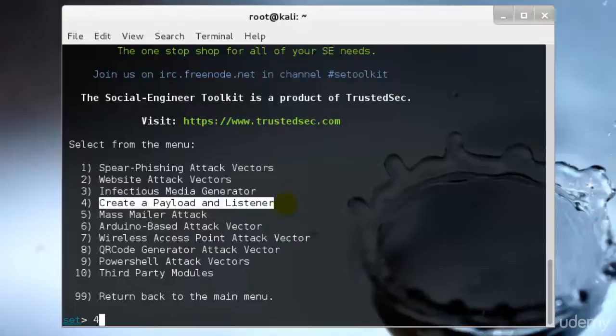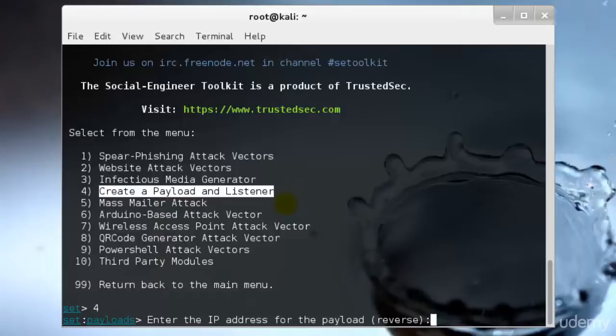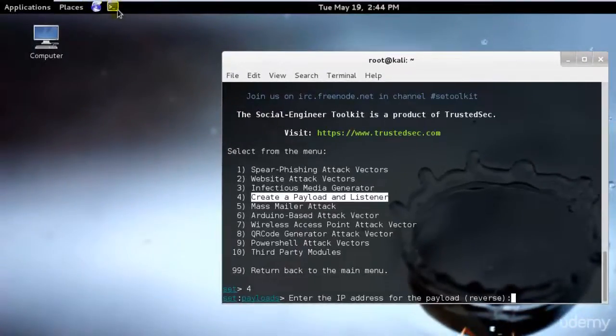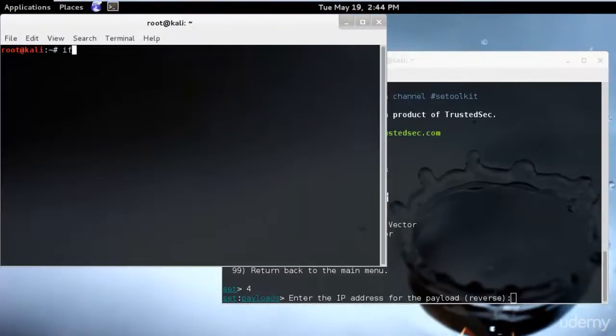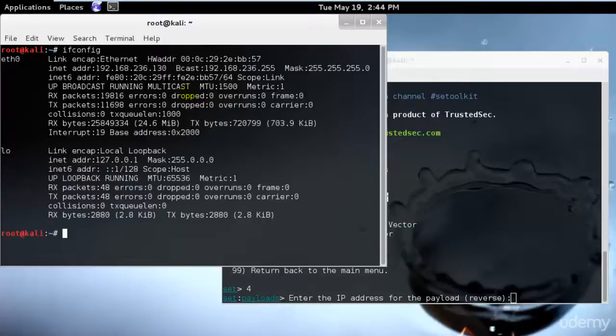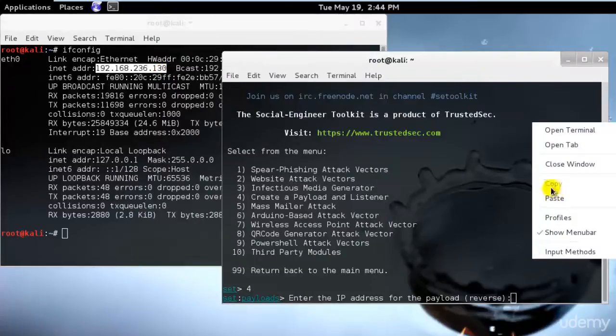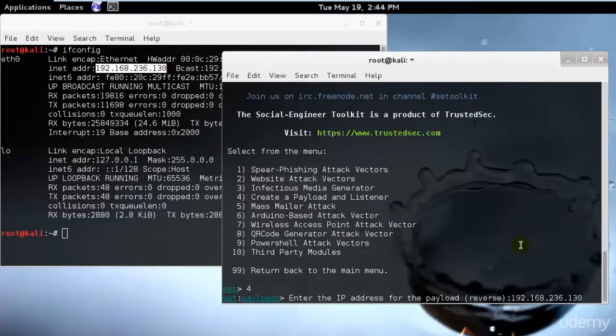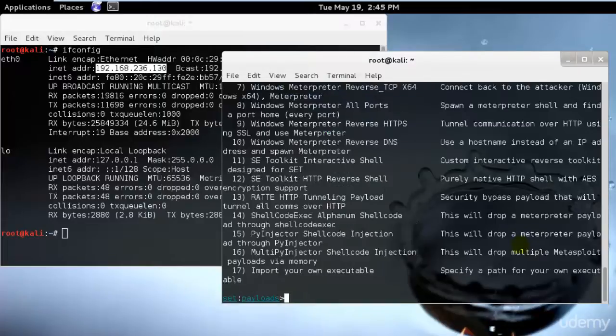We will be selecting 4 and hitting enter, and I need to insert the IP address of my computer. So I'll type ifconfig. We have this IP address, I'll select it, copy it and paste it over here. What it will be doing is that every time it will search for this IP address and connect back to us.